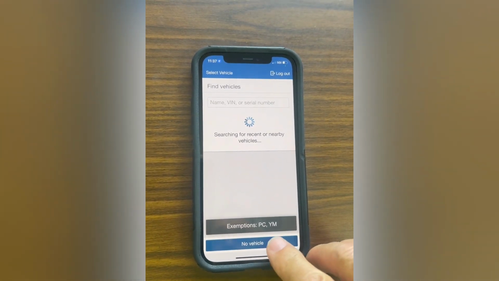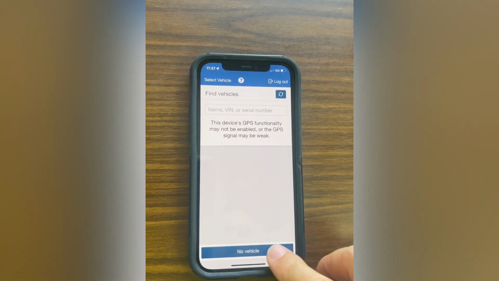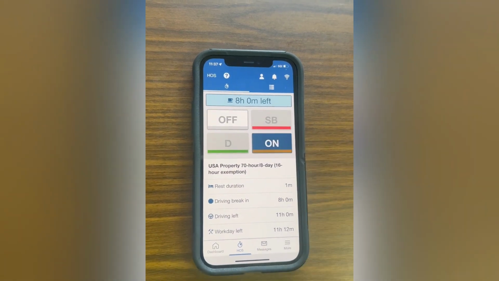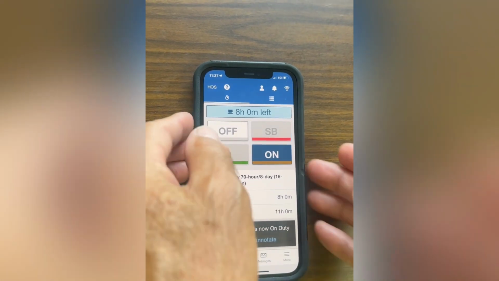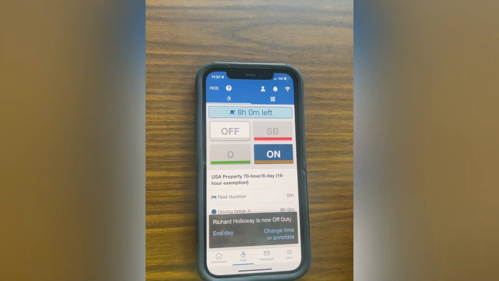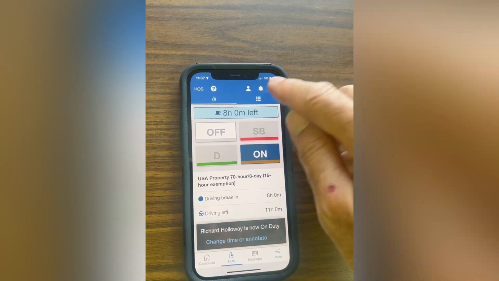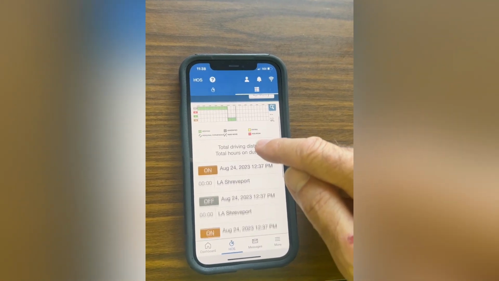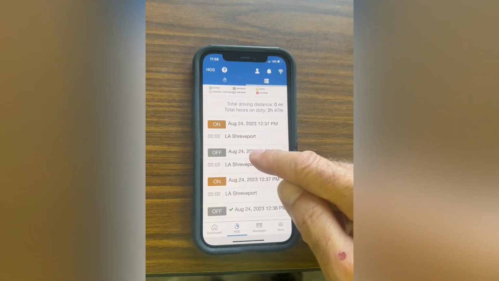I'm going to select no vehicle for right now just to get me in. Okay, here's my status. I'm going to go on duty. If for some reason you need to correct something, like let's say I went to go pick up my phone and I accidentally hit off duty, but I didn't want to do that, I can go right back to on and I can edit that. I can get rid of it by going here into this place. This shows me my graph for the day, and I go up here and I see this on duty, off duty, on duty. This is the one I want to correct.